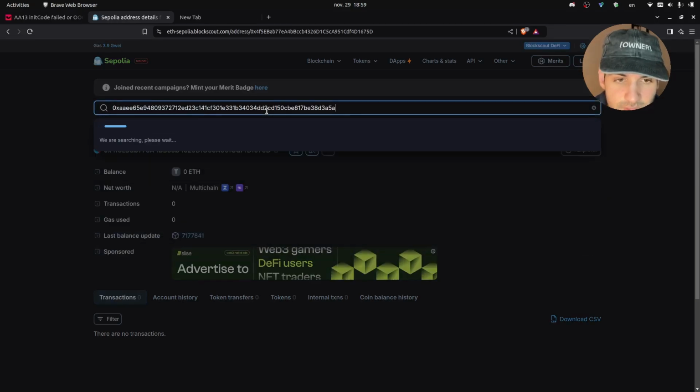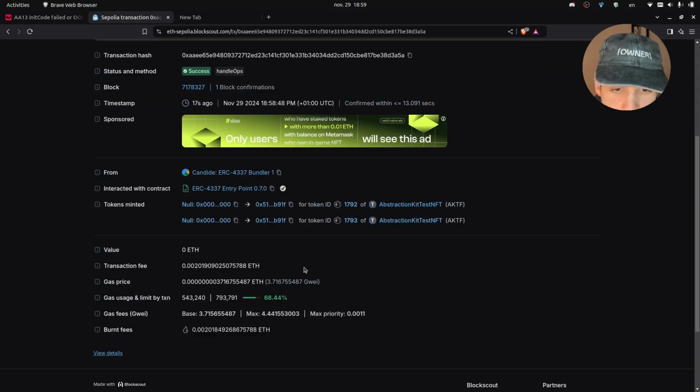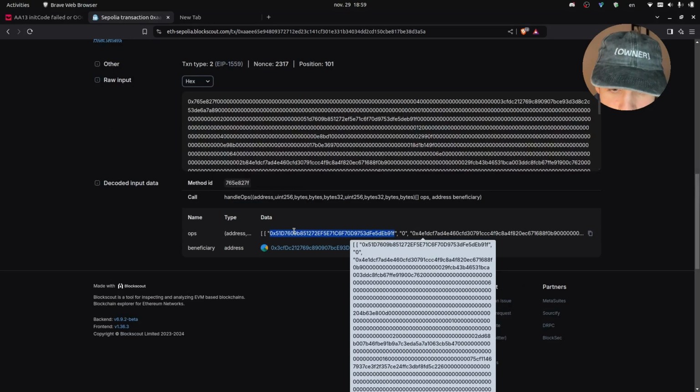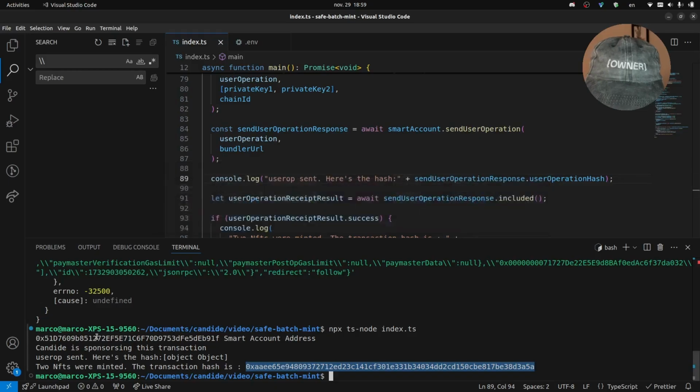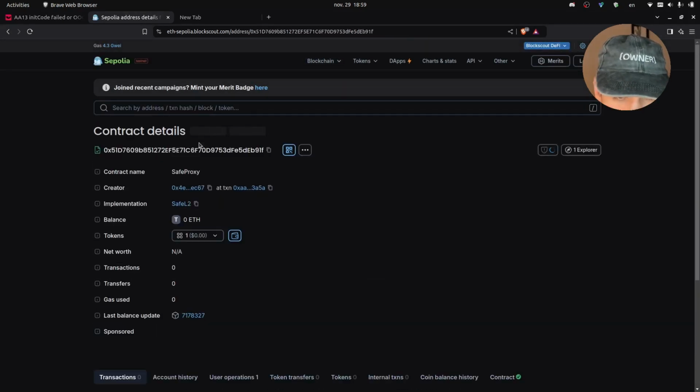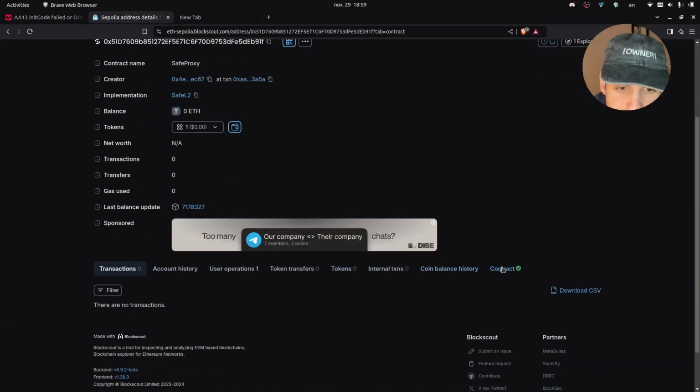Let's go on a block explorer and take a look. So we can see here the account minted 2 NFTs, and actually it's a deployment of the account. So this is our account right here. If you remember, the same as this one. And then if we go to this account, we're gonna see it's a safe.